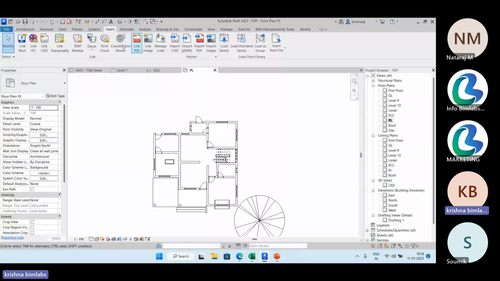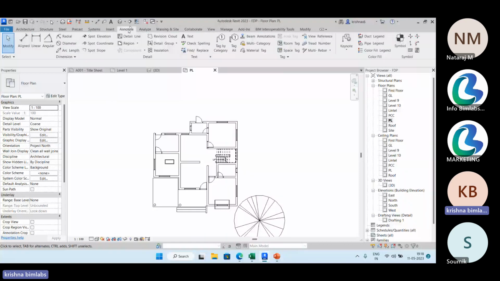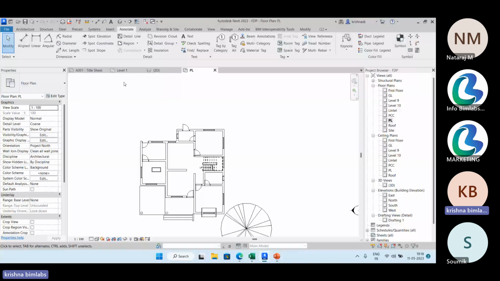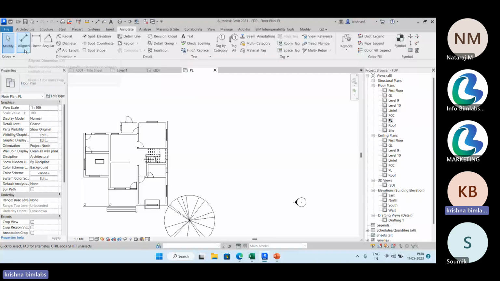So the annotate tab is for all the documentation purposes. Here you can see the dimension. For the dimension, these are the tools available: aligned, linear, angular, and everything. We can do the dimensioning in this particular model. Aligned is for all types of measurements. For linear, for example, I'll show you. I'll take a wall here. This is a straight wall and one inclined wall.